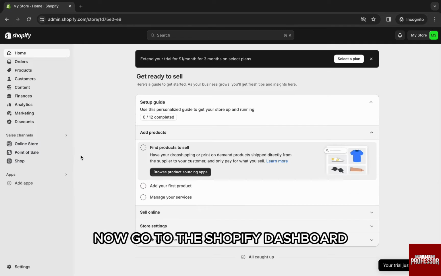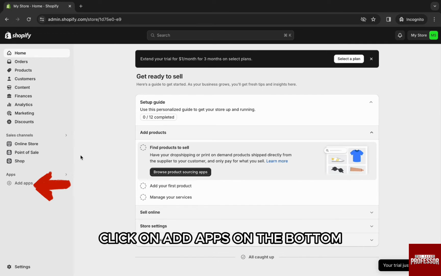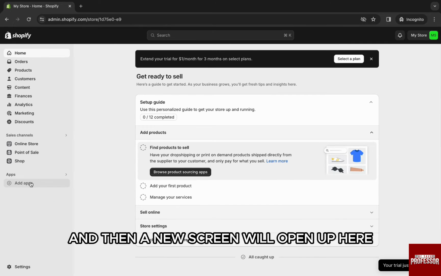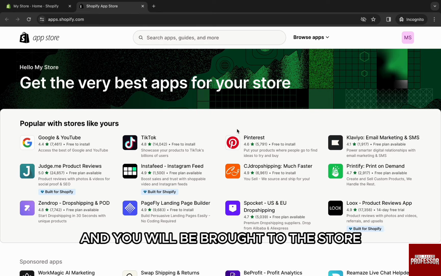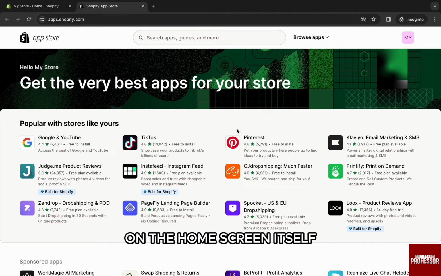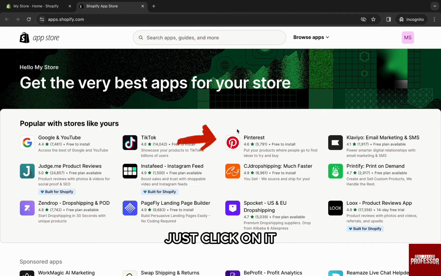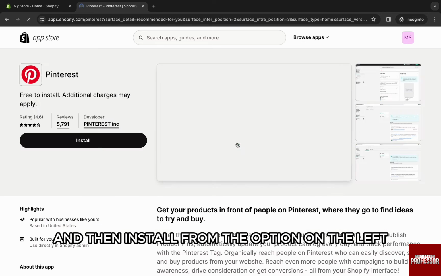Now, go to the Shopify dashboard and then from the left panel, click on Add Apps on the bottom. And then a new screen will open up. Here, click on Shopify App Store on the bottom and you will be brought to the store. On the home screen itself, you will find Pinterest. Just click on it and then install from the option on the left.